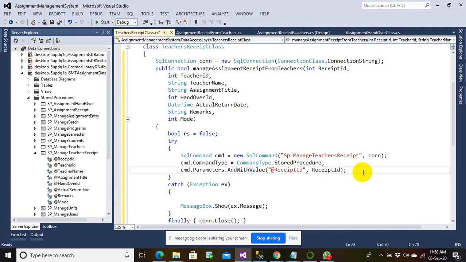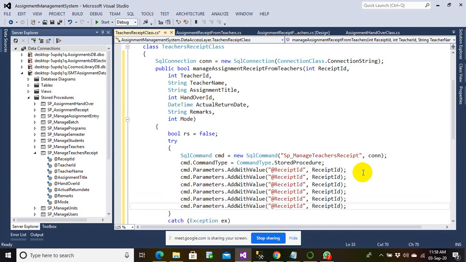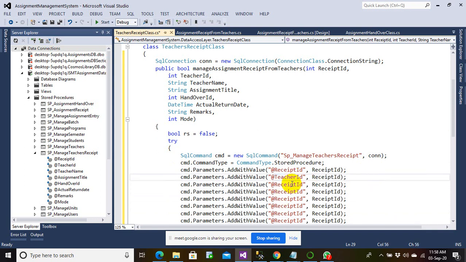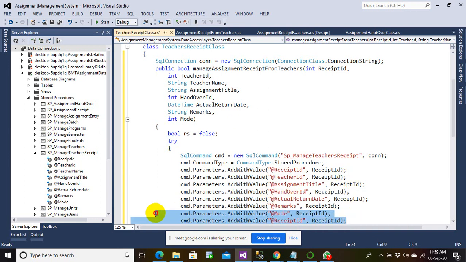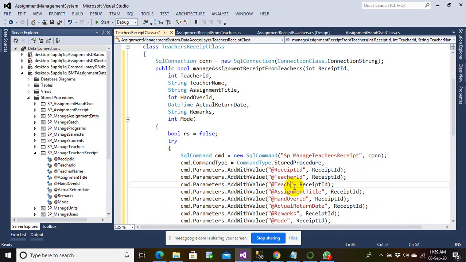Copy this. 2, 3, 4, 5, 6, 7, 8. This one is a teacher ID. This one is your assignment title. This one is the handover ID. This one is the actual return date. This one is the remarks. And this one is mode. I think something is missing here, everyone. So receipt, teacher ID, and I missed your teacher name. Let me put it down here. It should be teacher name. So let me just go and get the other variable.